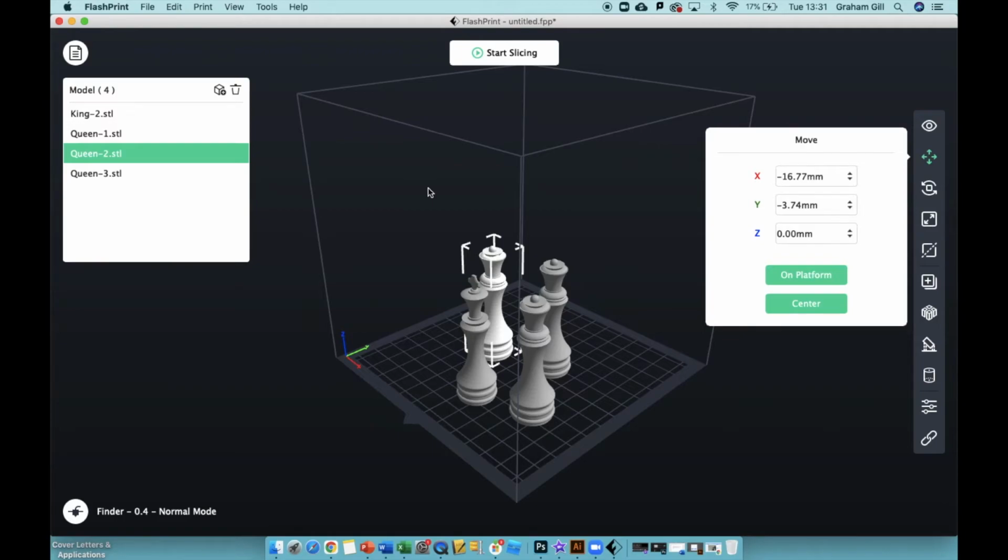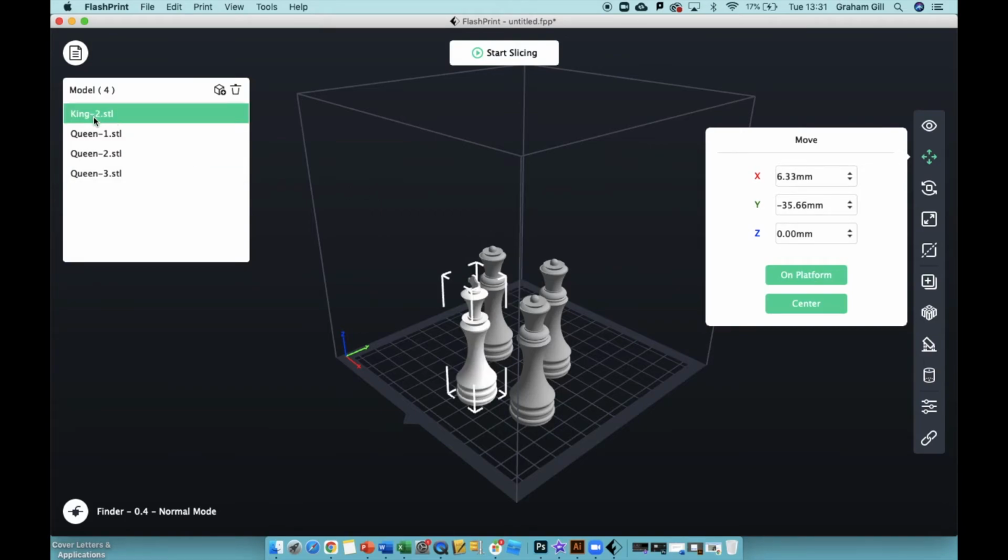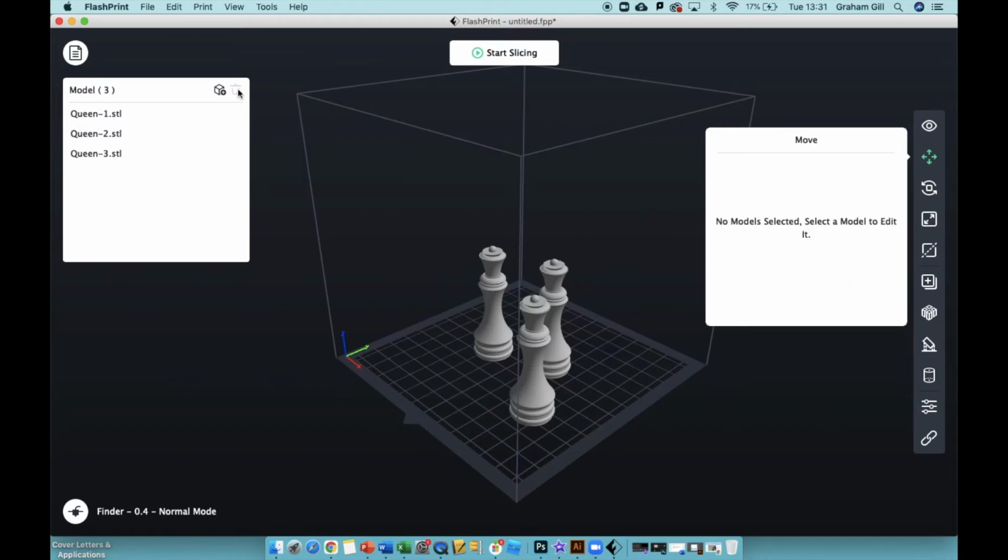If I've made a mistake and I want to remove some of the pieces, so let's say I want to remove the king, I can click on the king in the model list and then click on the trash can to delete it. Now I'm left with three queen pieces, which I'm going to 3D print.